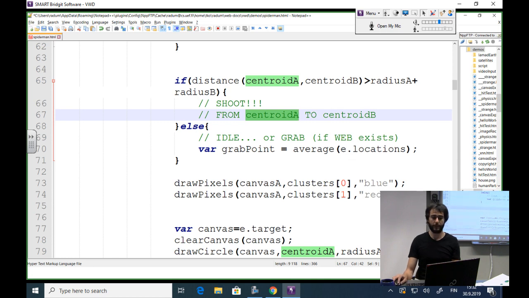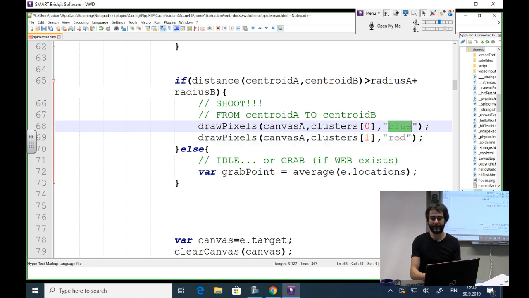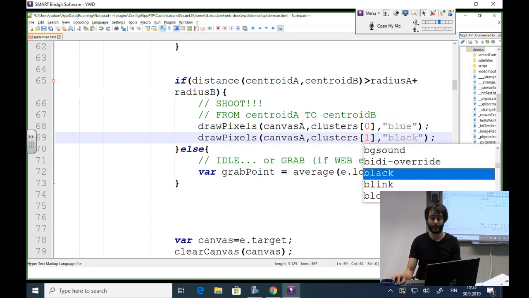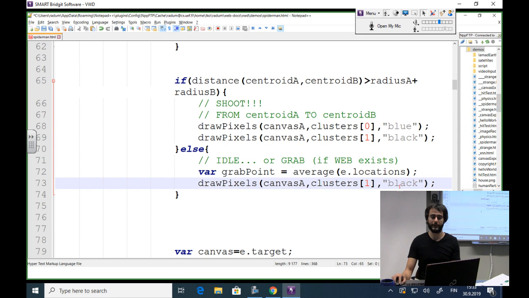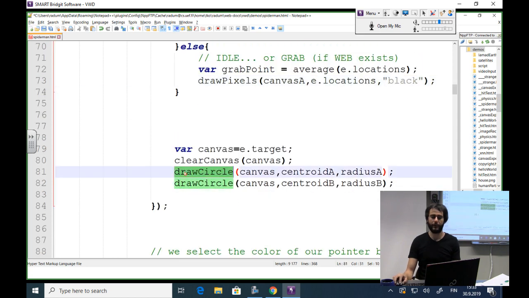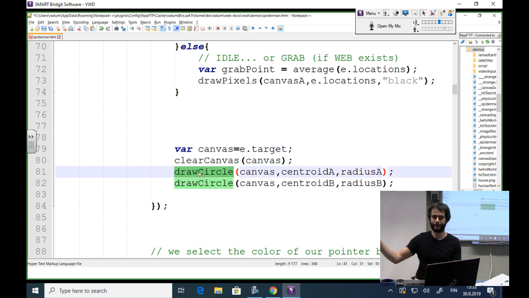I could even go a little further and draw the pixels in blue and red. Okay, let's make blue and black. I don't want to use so many colors. And here, let's make black all the locations, so somehow indicating that we don't have two clusters anymore. We are just showing the one circle there. So I'm changing the interface a little bit, and I'm also not going to draw circles anymore on the right side, because I'm going to start to add particles now.